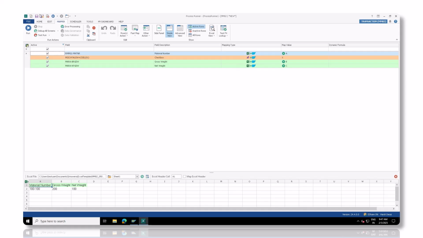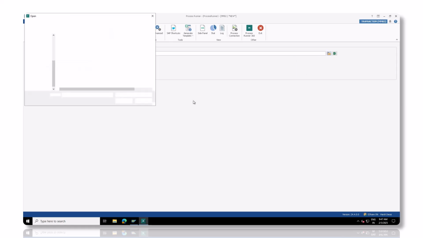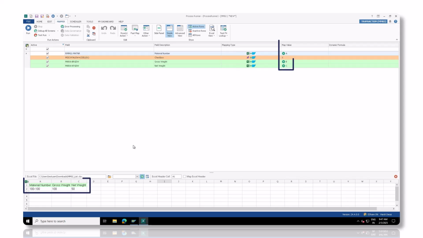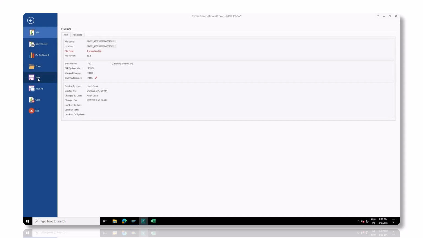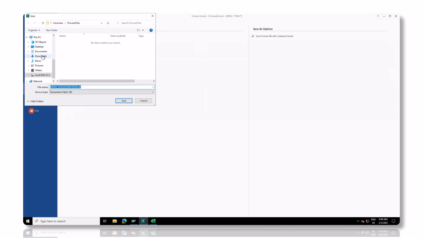Go to the Home tab and navigate to the Excel file. Here, the material number comes from column A, the gross weight comes from column B, and the net weight comes from column C. Now, the automation script is completed, and let's save the file. Select File, Save and Save as Local. For this demo, let's save the file in the Downloads folder and enter the name MM02 list.